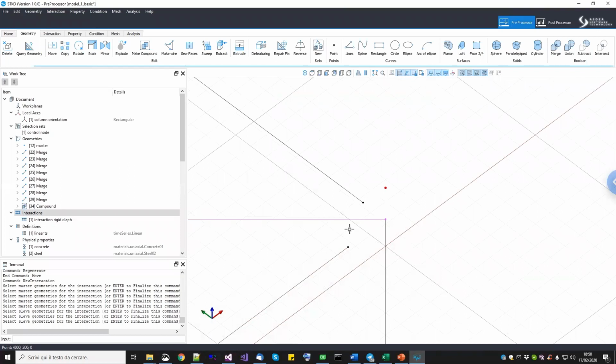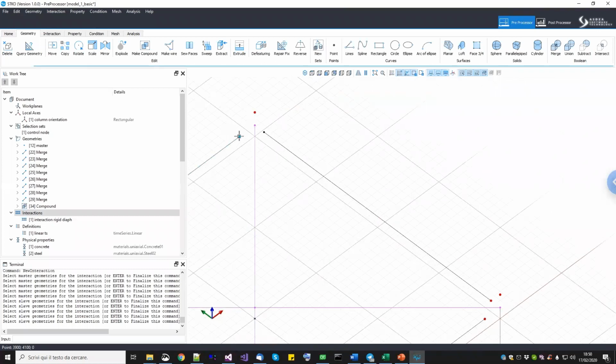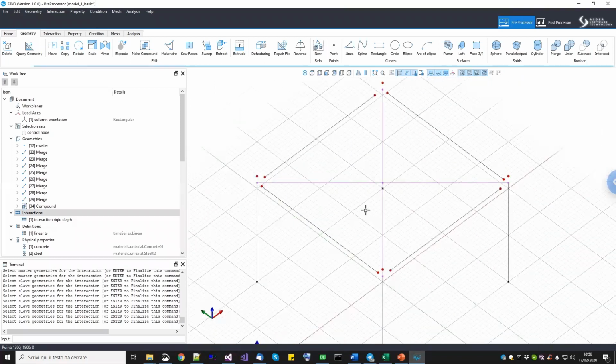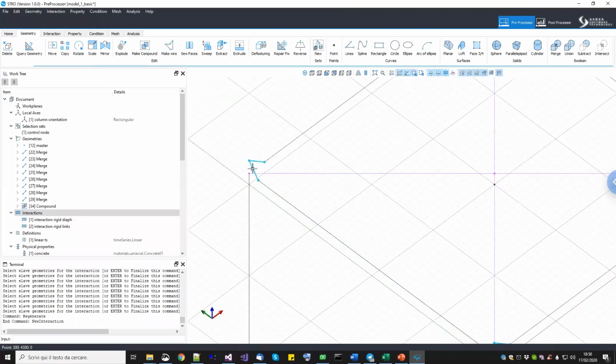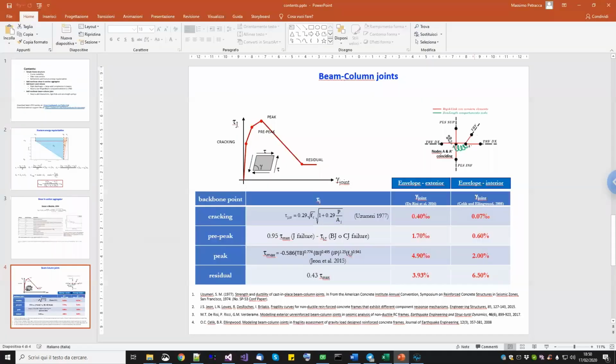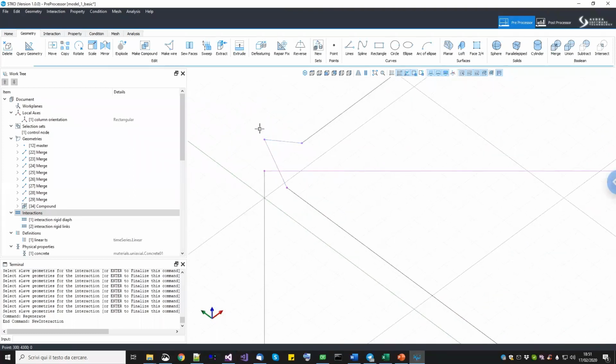Now I can do it all at once because basically the algorithm that we use to join master and slaves basically attaches every slave to the nearest master. That's why I can do it like this. Otherwise, I need to do them one by one. So right click, and as you can see, every slave is connected to the nearest master. So these ones are basically the interaction that are going to represent the rigid links between the beams and the duplicated node of the beam column joint. Now we need an extra interaction that connects the duplicated node with the column node, and in this case we are not going to use a rigid link but a zero length.